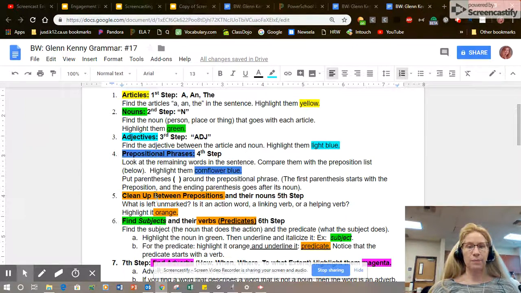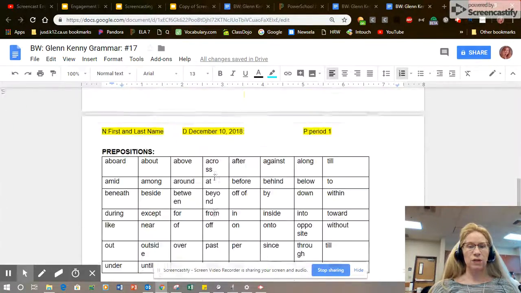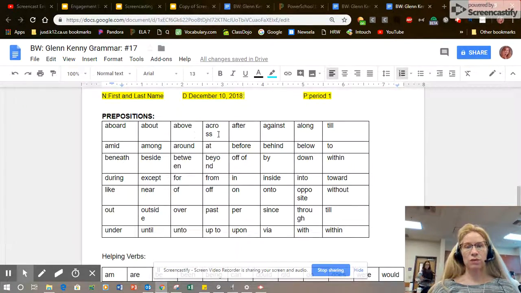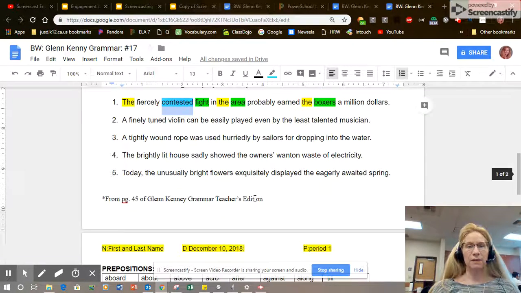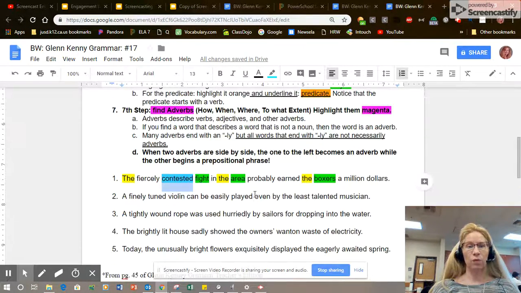Your next step is to locate prepositional phrases. Those tell where and when it happens. You want to put parentheses around the phrase. Feel free to use the boxes below to help you locate the prepositions if you're having trouble. The main thing is to remember you're looking for words that tell you where or when it happened.